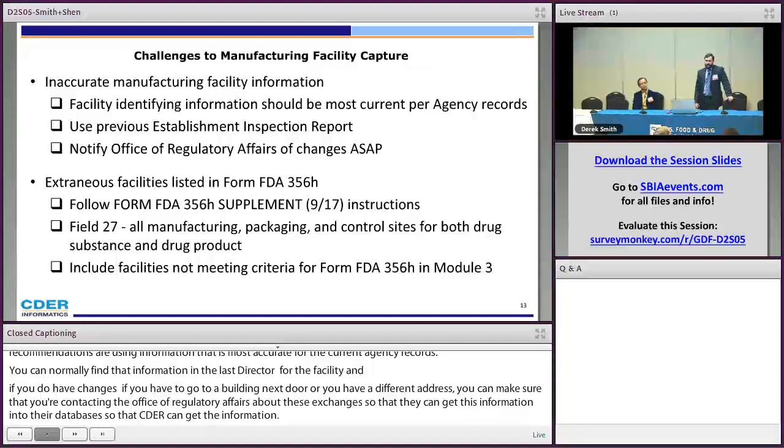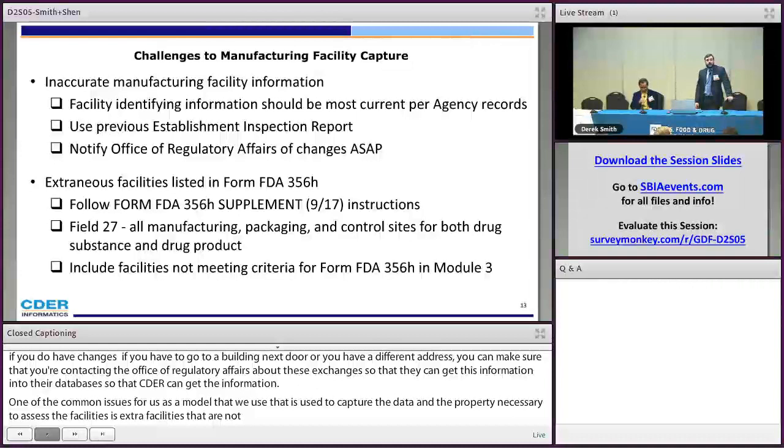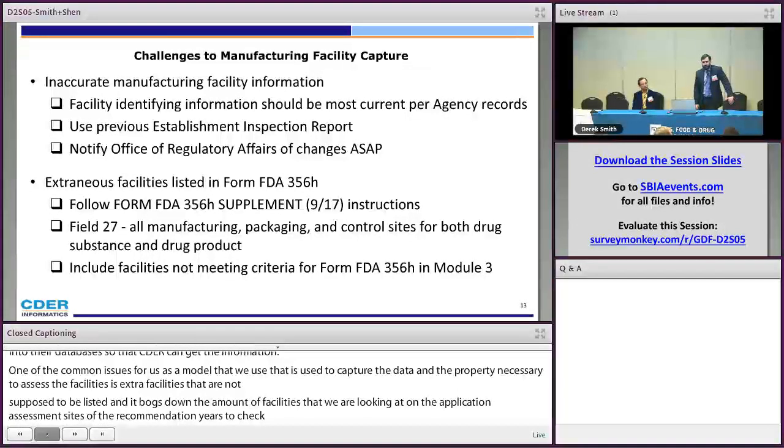So the recommendation there is to check out the form FDA 356H supplement. It gives pretty good instructions as to what should be on the form and what shouldn't. Field 27, that's going to be the manufacturing, packaging, and control sites for both drug substance and drug product.